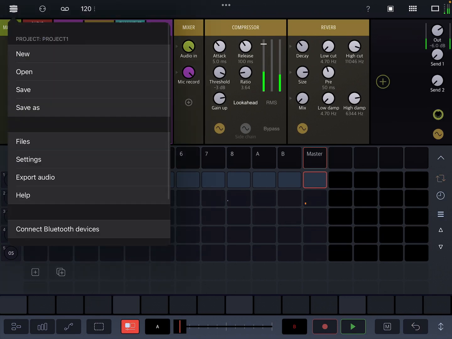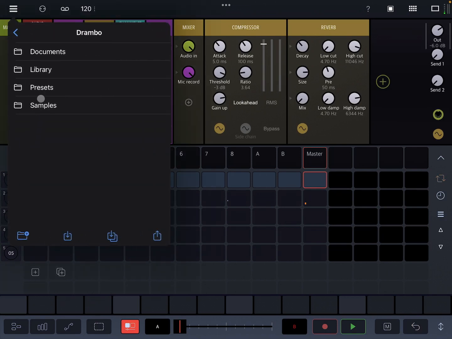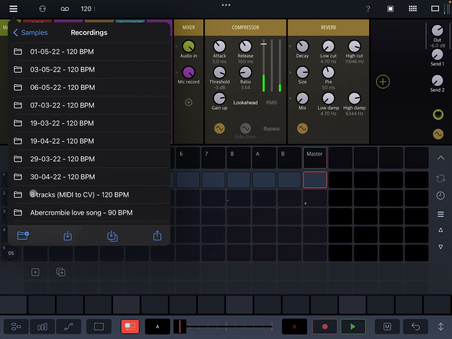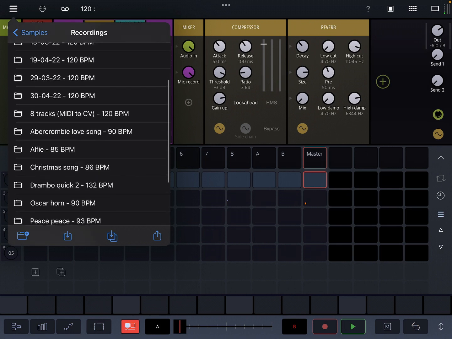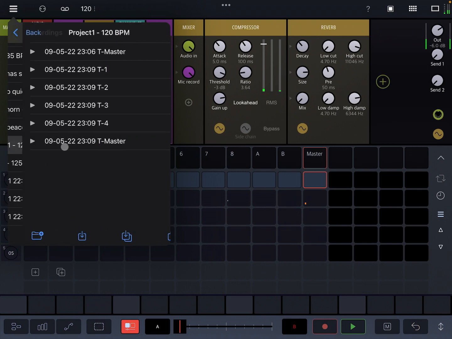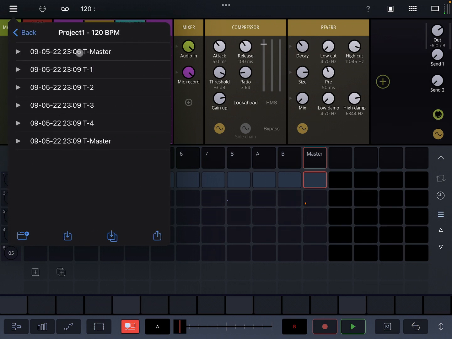you'll go to Files, Samples, and then Recordings. If you haven't named your project, it will create a folder with a date. And if you have named your project, it'll record to that folder, Project 1 in this case. I've done a couple takes of recording. Now you could send these audio files into a DAW that you'd use for mixing, that has full audio tracks with a timeline.